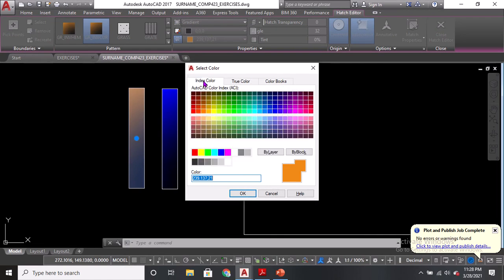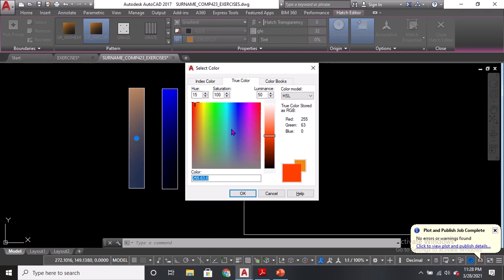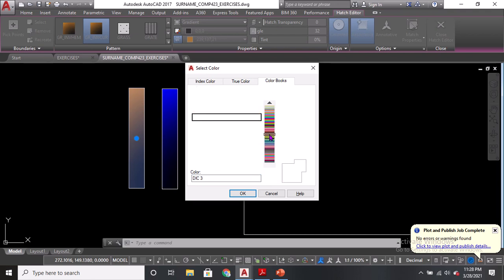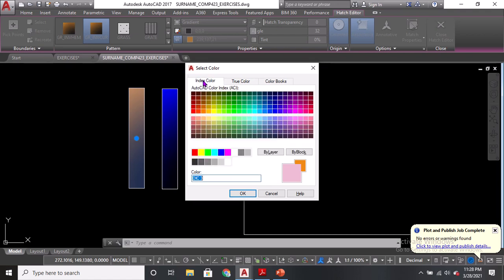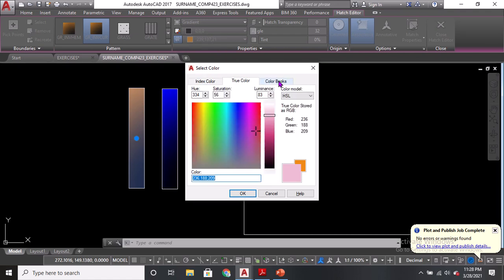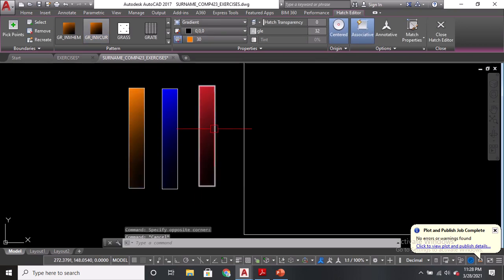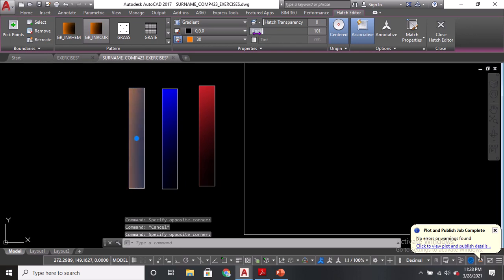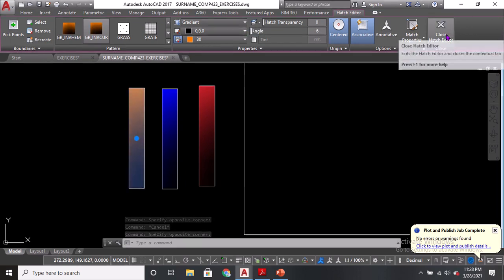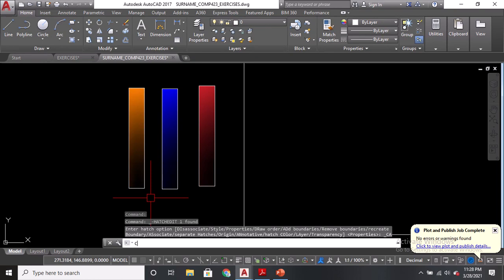Okay, so we have index color tab. Okay, so I'm good with that. We have true color wherein you can click anywhere and adjust the hue. Color books. Okay, so balik ako sa index color. May purpose po yung mga yan. As we go along, i-explain ko bakit we have three tabs for selecting colors. I'll be selecting this and okay, and escape. Ulitin ko siya. I'll just be having the angle somewhere. Yan. And close. And CO.